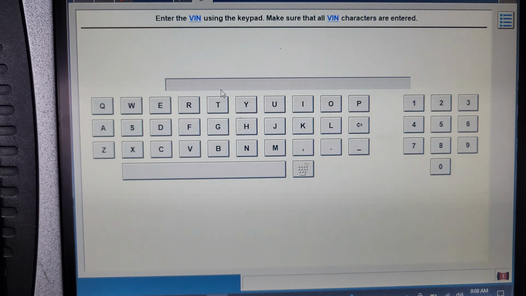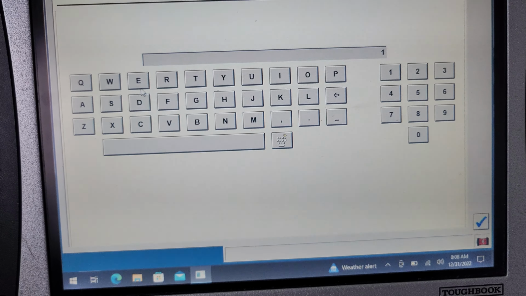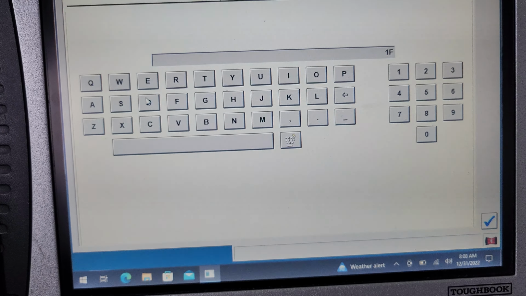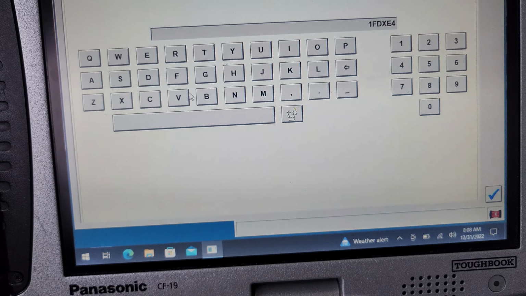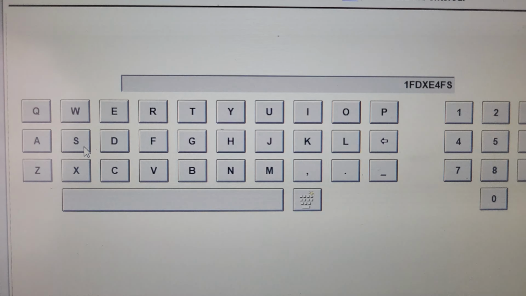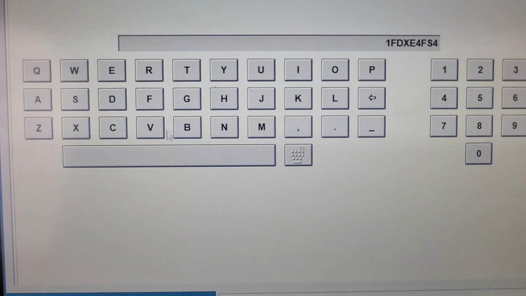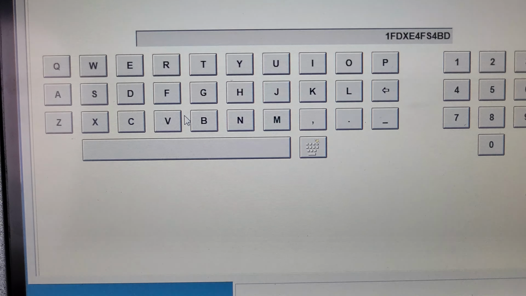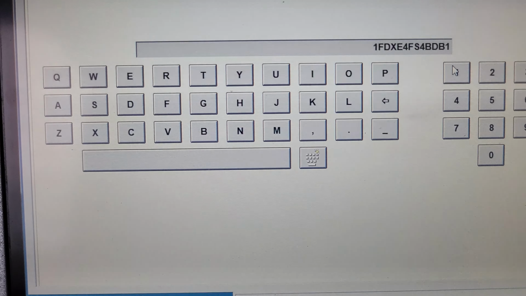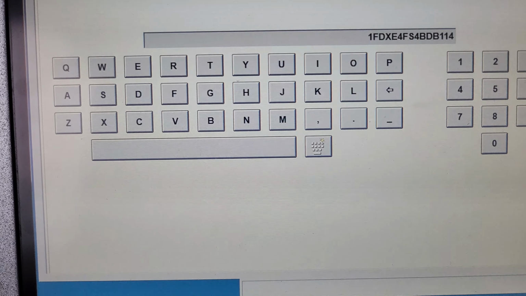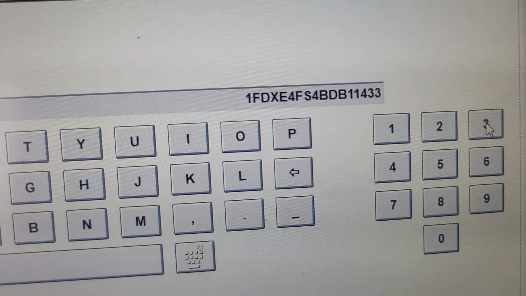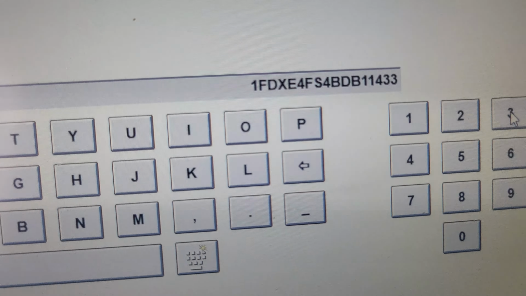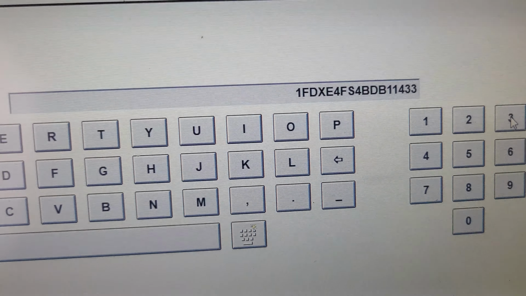Now give me the number, all of it. 1 F as in Frank, D as in David, X-ray, Echo, 4 Frank Sam, 4 Boy David Boy, 11433. Okay, I have to read it back. 1 F as in Frank, D as in David, X-ray, Echo, 4 Frank Sam, 4 Boy David Boy, 11433. Correct.